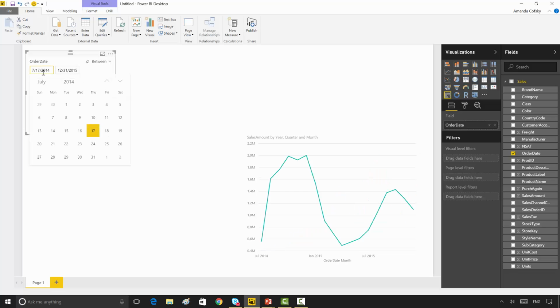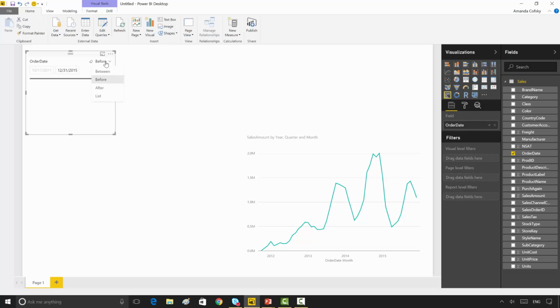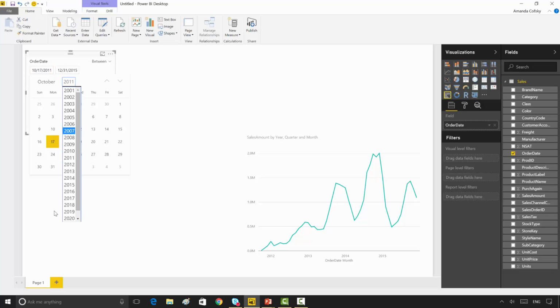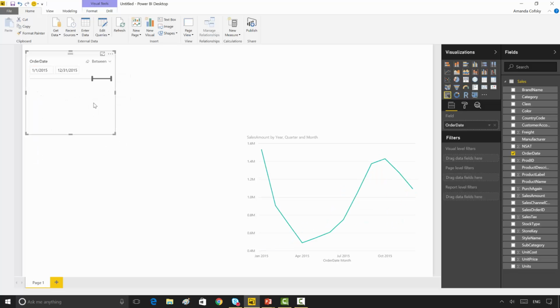or I can use the calendar picker and pick out what I want to see. So I want to see January of 2015. Or of course I can manually enter it as well. In the top right, you'll see a couple of options we have. So you can either set it to be between a few dates, before a given date, or after a given date. Or you could go back to our default list experience that we've had previously. And with this new slicer, it's going to be super easy for you to be able to filter your report page to whatever date range you're interested in.